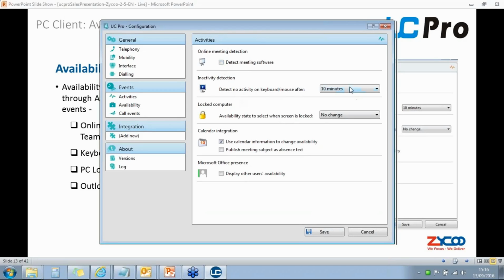There's inactivity detection as well. As soon as your keyboard or mouse goes unused for a certain period of time, it will automatically set your availability status to away from desk, again, without you having to remember to do that. And if you manually lock your screen or your computer, you can decide what availability status to automatically display until you then unlock your computer again.